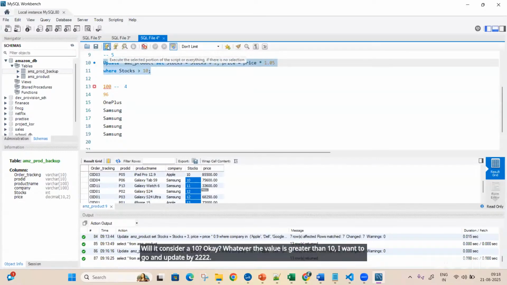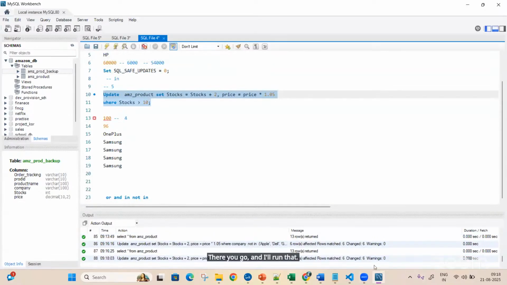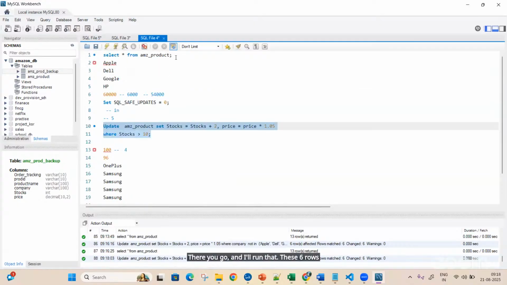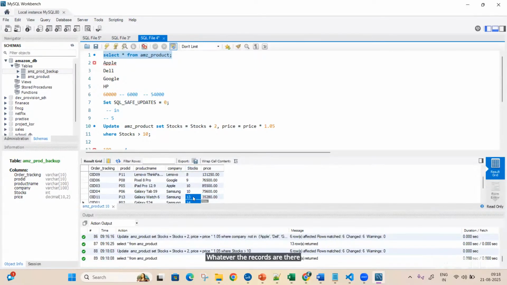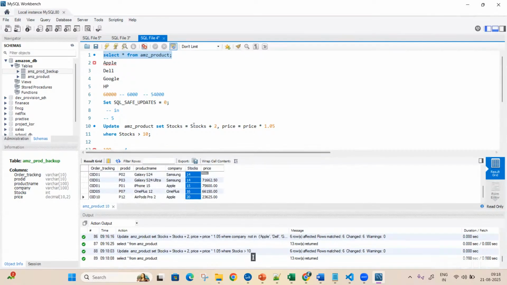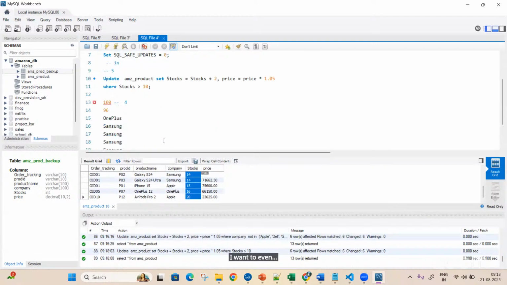I'll go and run that. These 6 rows are affected. If you come back and see, whatever the records are after 10, those have been updated. Now I want to even update the stock which is less than 10 or including 10. Including 10 and less than 10, I need to go and update.